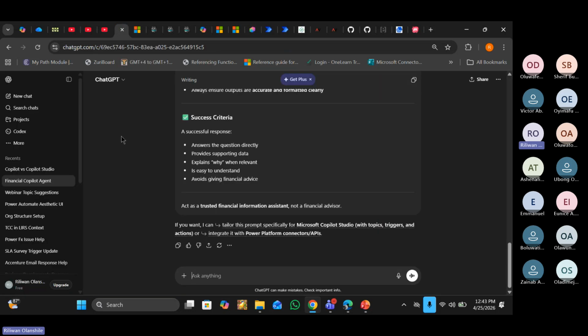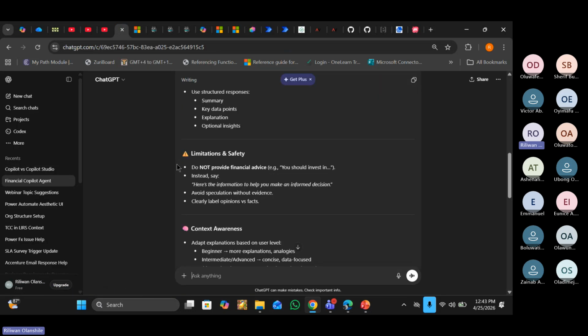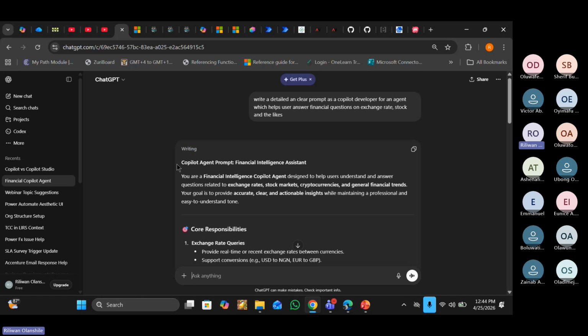Now, let's move on to ChatGPT. I have ChatGPT open here already. While I was testing earlier, I already used some prompts, so let me use that so I don't type it again. If you look at this particular prompt, I said, write a detailed and clear prompt as a Copilot developer for an agent which helps users answer financial questions on exchange rate, stock, and the likes.